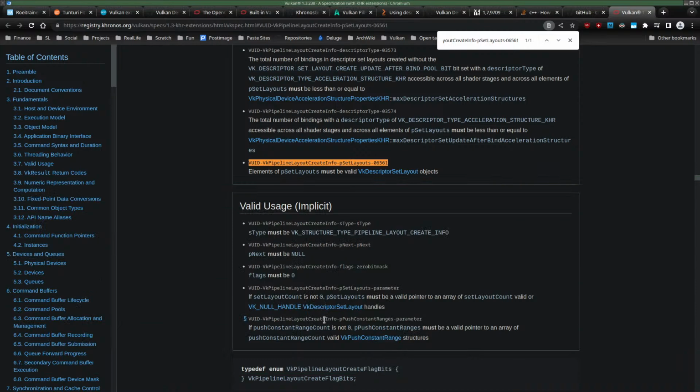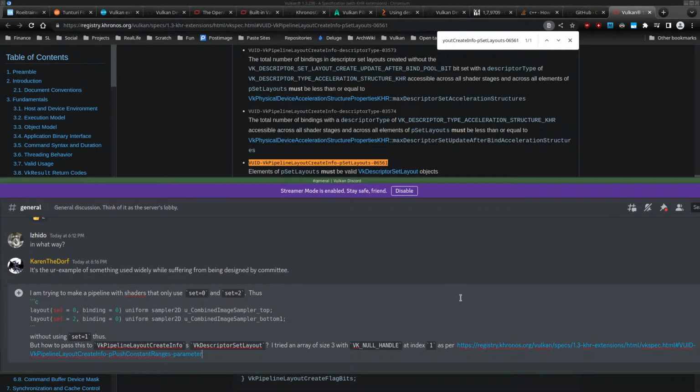Push parameter. Push constants. Wait. Push constants. That's not what I was talking about. I want to copy this one. Copy link. Set layout. Set layouts. Yeah. Delete.